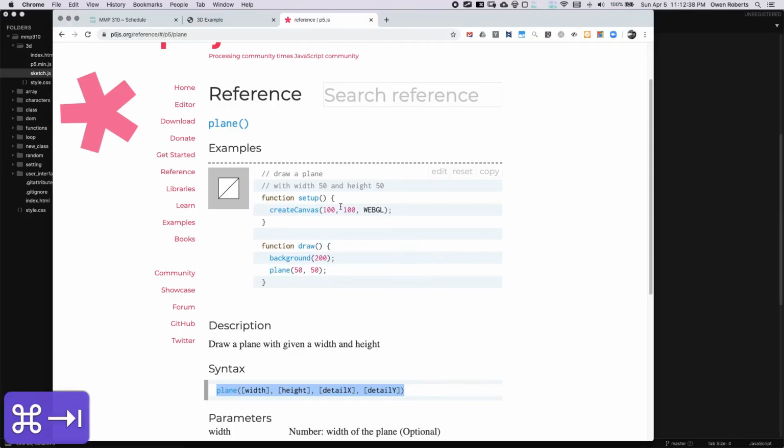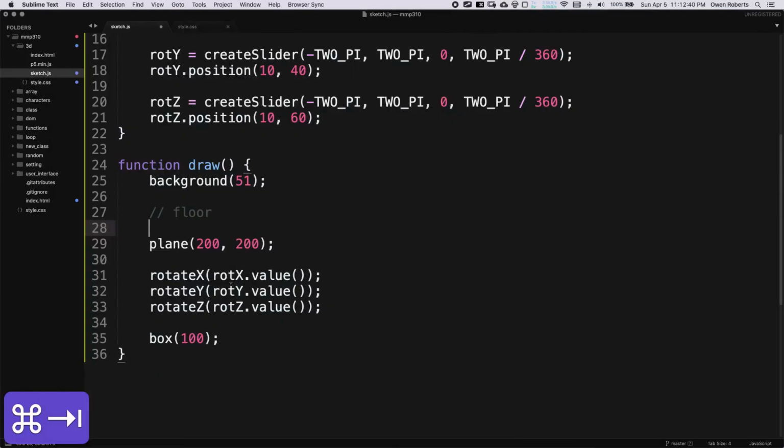So if I want to move this plane down to be a floor, I'm going to have to translate first. So I'm going to say translate, I'm going to stay at 0 x, and I'm going to move down maybe 200 on the y.